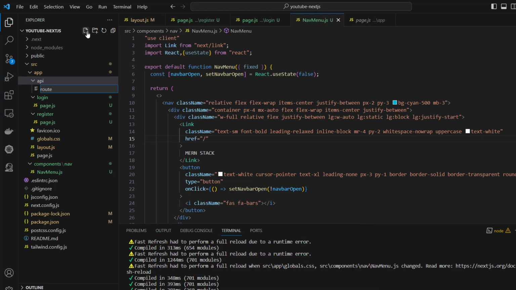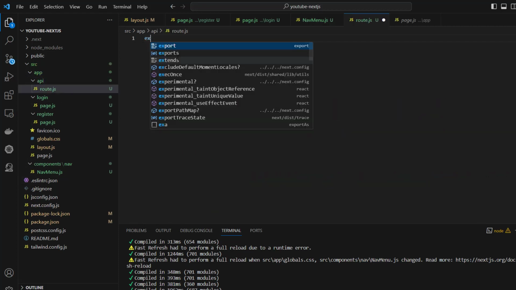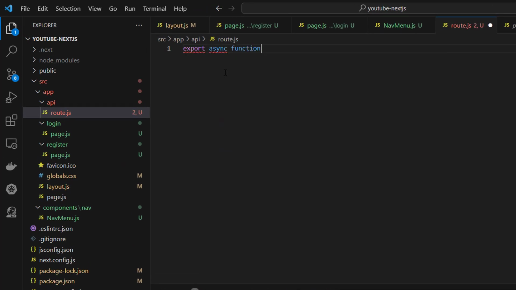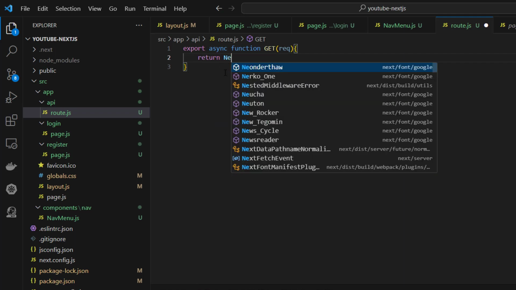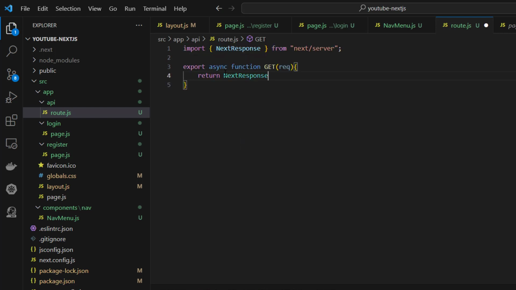So API means, this is the convention. You have to give route.js, and you have to write export async function GET request, return NextResponse from next/server. Okay, it has been imported automatically. Dot json.